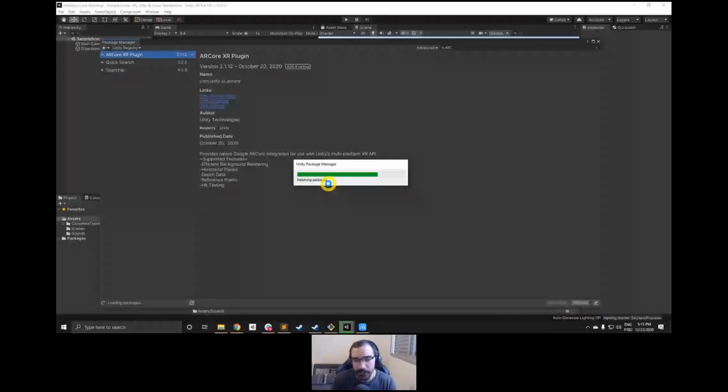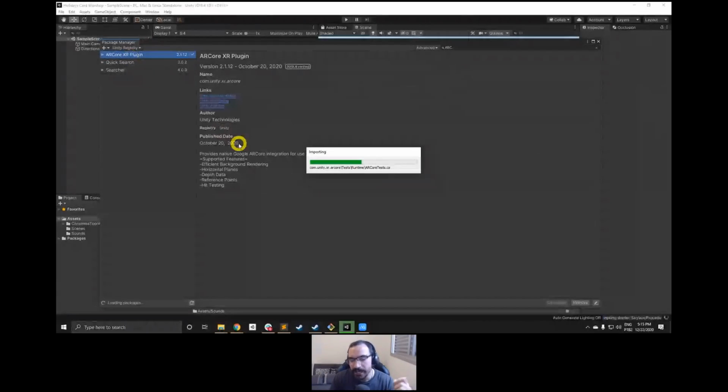If you want to publish your application to iOS, in this case, you need to install AR Kit. And you can have both in the same project. That's not a problem. I'm just not going to install AR Kit today because I'm not going to be using it.